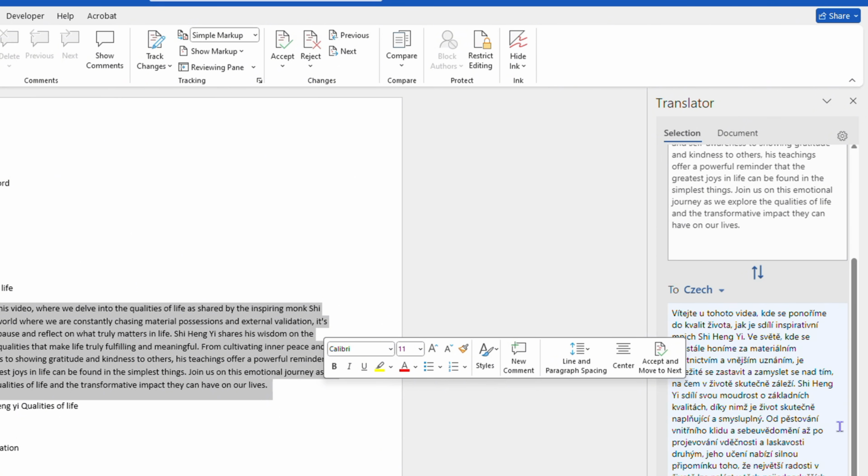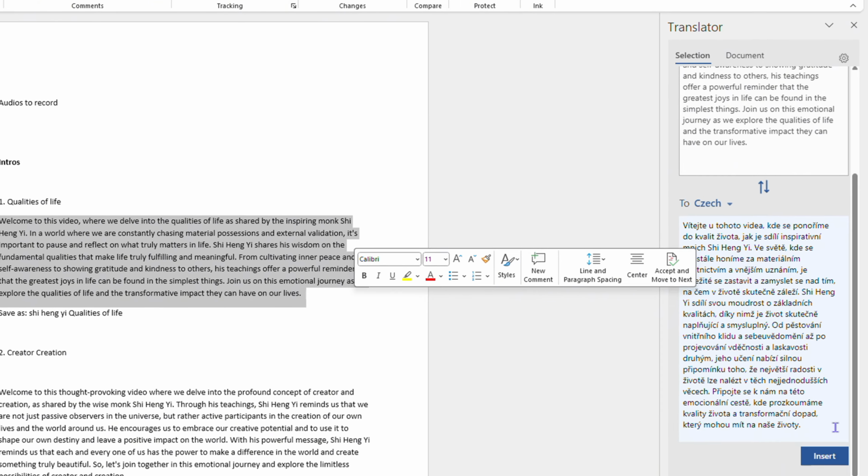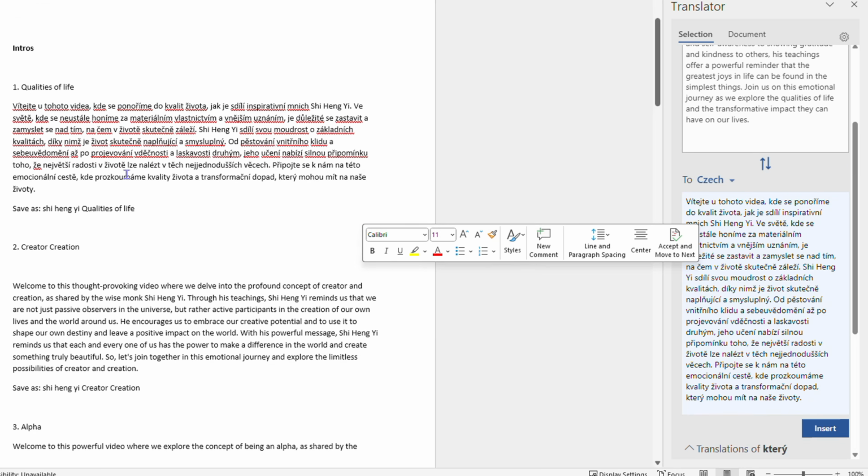or I can put it back to the Czech, right? And let's say you want to insert that specific part of the document, you can just simply click the insert button and it will insert that entire section of the document in that language, right? So that's how you do a section.